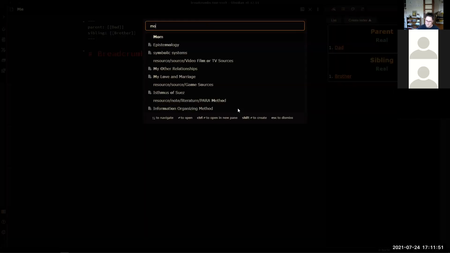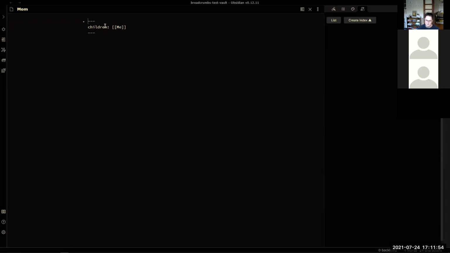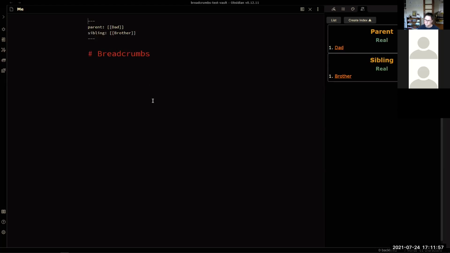Another example, if I go to the note on my mom, then we have a real relationship: my mom's real child is me. And if I then go to the note on me, it now knows that it's implied that my mom is my parent. I hope I'm not making this confusing. It took me a while to grasp this when I was making the plugin. So we have the reverse of the parent relationship and the reverse of the child relationship.